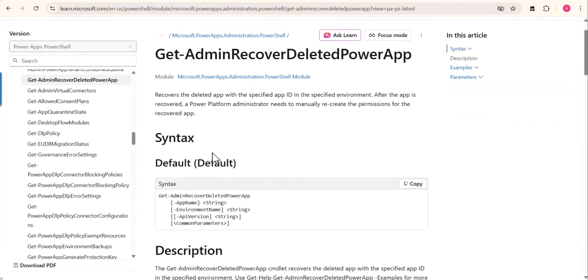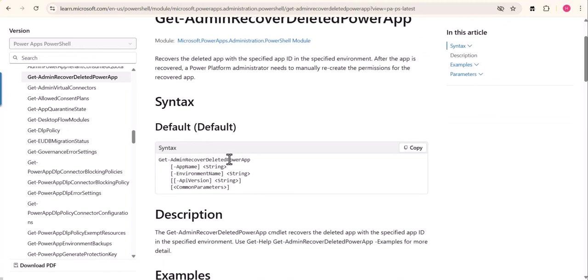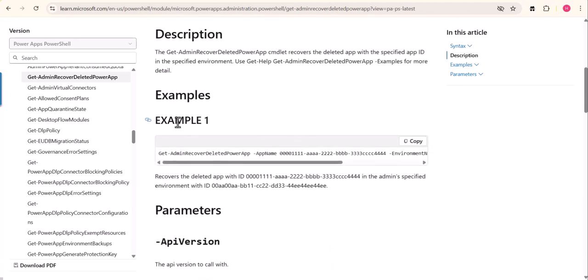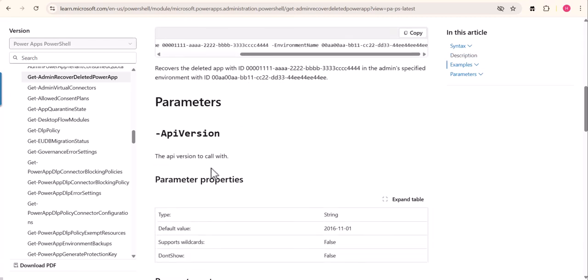So in the syntax you can see, right, Get-AdminRecoverDeletedPowerApps. For that we need to provide the app name and also the environment name and API version. If you are maintaining the version, you can also provide that version for this one. So here they have given some examples on this. They simply provided the app ID and the environment ID. After that, it will recover that.